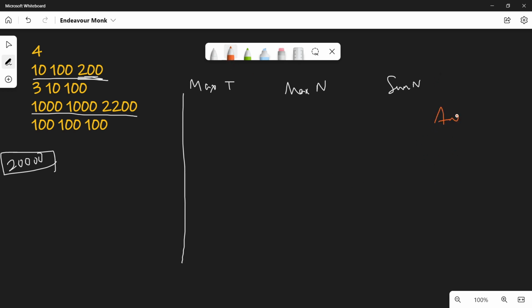Okay, this is answer. Initially it is 0, and this is sum, it is also initially 0. Okay, so if I choose the value of n, max t is 1000, n is 1000 max n, and max sum is 2200. Okay, so in the first test case t is equal to 1.